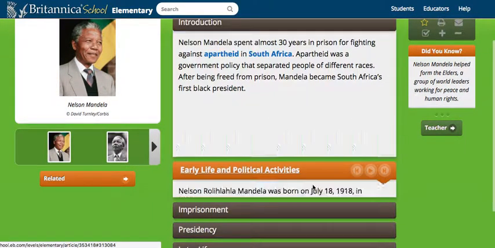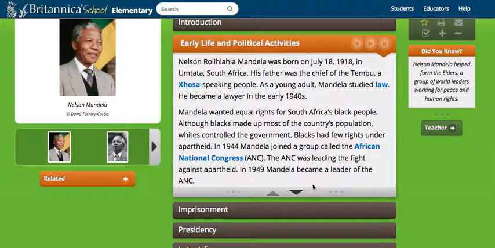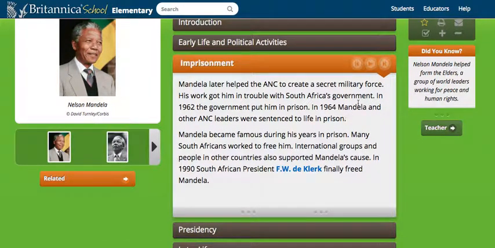So in the elementary level, you can see that it's pretty much the same setup, and each one does have the ability to read aloud.